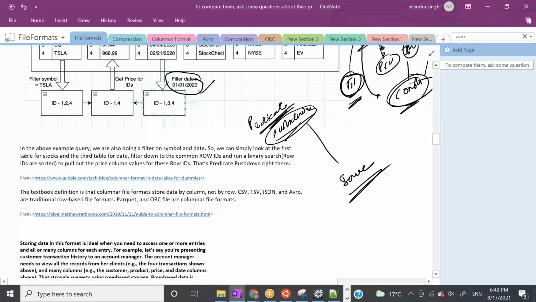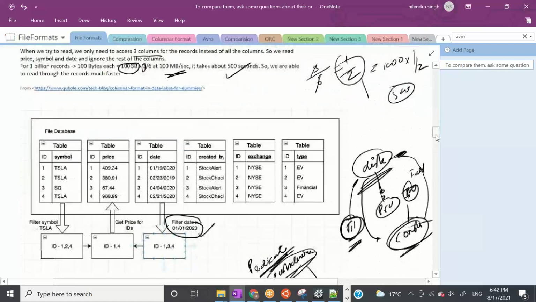So in column-oriented databases or column-oriented format, what this did for us, it went to the source, only picked the IDs which have date greater than 1st Jan 2020. The IDs are 1, 3, 4. Then it brings prices for these IDs and symbol for those IDs. Simple, right? This is how filter predicate push down works. So filter predicate push down can be easily applied for column oriented database or column oriented storage.